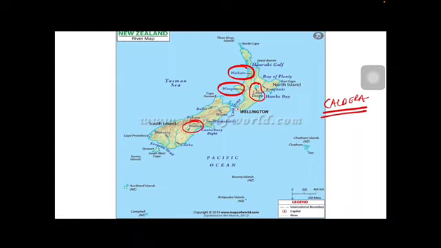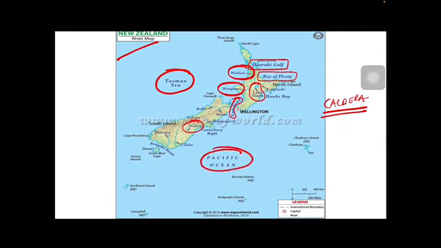Now we'll also take a look at the water bodies surrounding New Zealand. The first one is the Tasman Sea. It divides Australia and New Zealand. Second one is Bay of Plenty, Hauraki Gulf. Next is Cook Strait. I have already taught about it. Next is the Pacific Ocean, obviously.